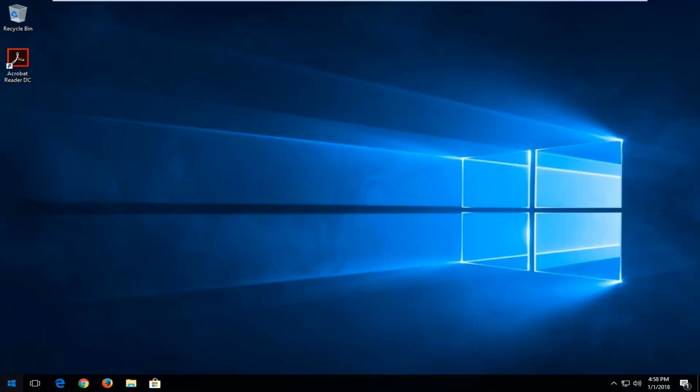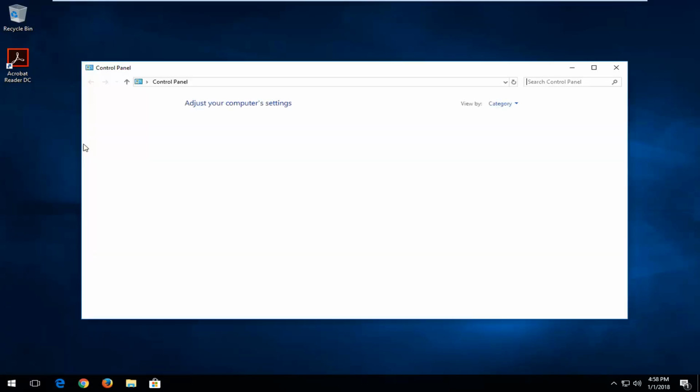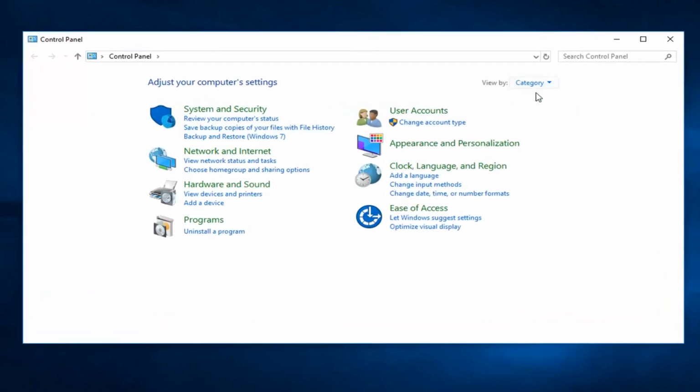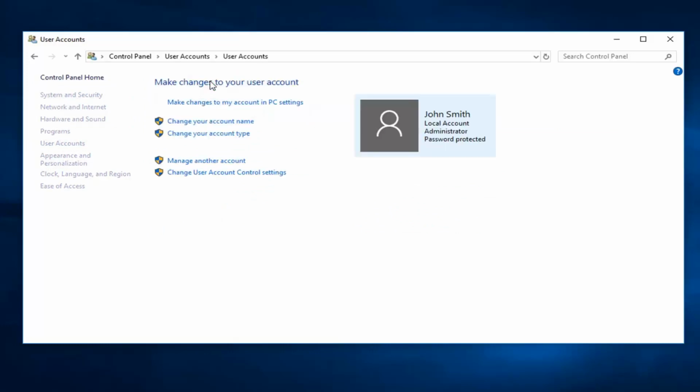So we're going to start by left clicking on the start menu, and you want to type in control panel. Best match should say control panel right above desktop app. You want to left click on that. And now you want to have your view by up here set to category view. And then proceed to left click on user accounts right here. And then left click on user accounts one more time.